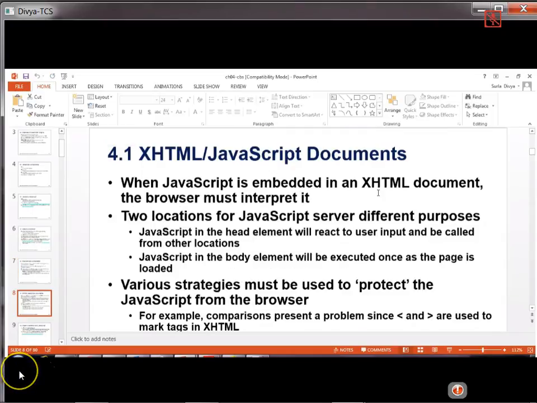Interpret means it has to understand, okay, this is a JavaScript file that is embedded in an HTML page. And there are two locations for JavaScript, serving different purposes. JavaScript in the head element will react to user input and be called from other locations. The JavaScript in the body element will be executed once, as the page is loaded. So here we have two different representations of JavaScript. We can include it with link rel in the head section of the web page, and we can also include our JavaScript in the body element, which will be executed once the page is loaded.